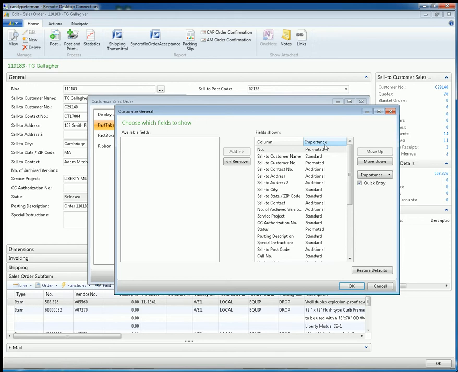So there are 3 levels of importance. Importance can be standard, promoted, or additional. So standard means that it's shown in the tab at all times. Promoted means that it is shown up here on the tab when the tab is collapsed. So you'll notice that the customer number has been promoted, for instance. Now in our company, we prefer customer name. So let's promote the customer name and change customer number to standard.